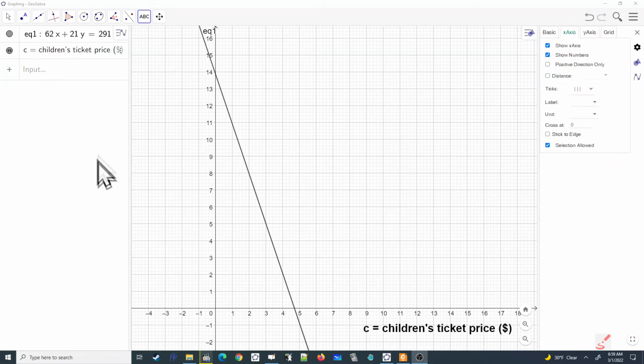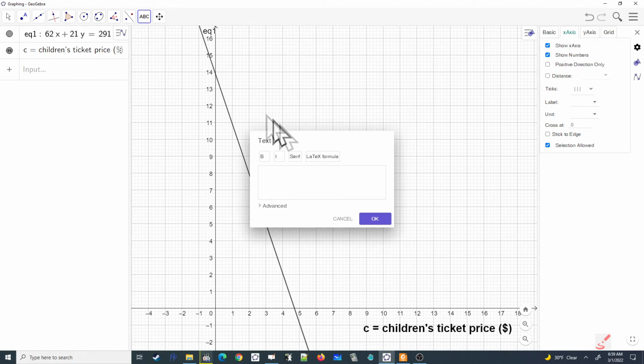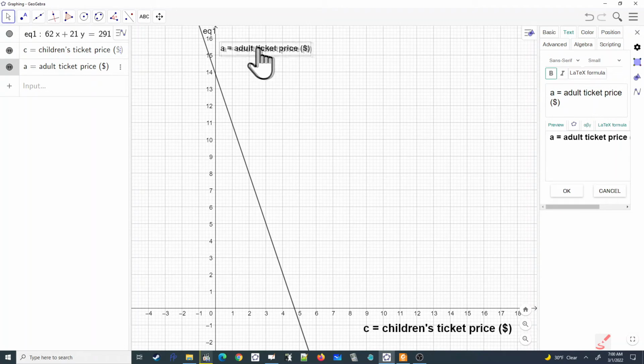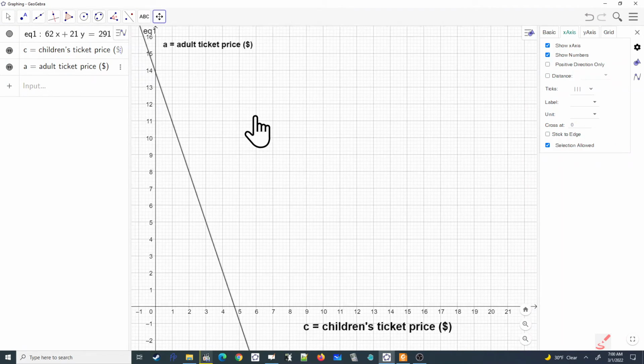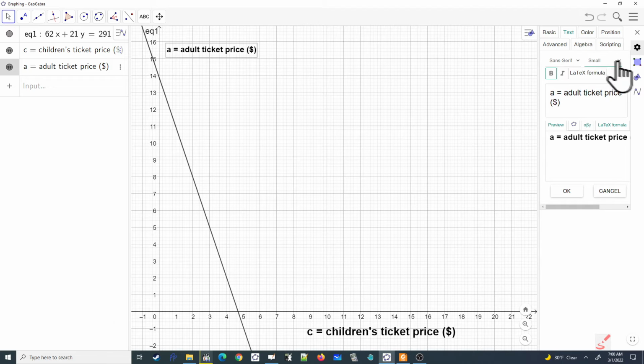Okay? Let's do this again with the adult ticket price. We'll come over here and click on the empty space. Inside the text, I'll type in A equals adult ticket price. We'll throw on a little dollar sign there. I think I want it to be bold. I think I want all the rest of those to be off. I'll hit OK. Let's move this over here a little bit, and we can slide this over here a little bit. I think that looks pretty good. We'll just click on this so that I can pull up the options, and we can make this just a little larger with the medium size.